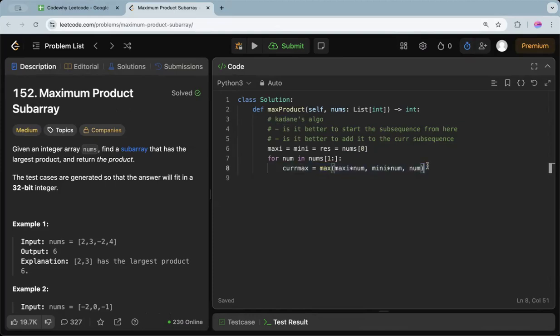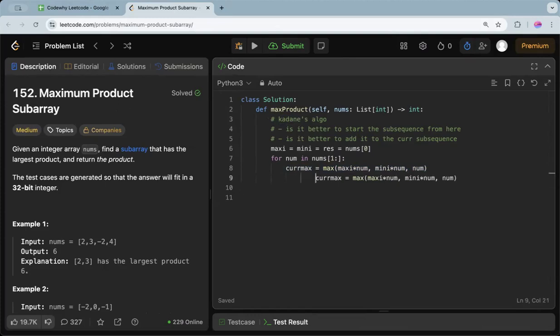And we will do this the same for the minimum most value. So you may be wondering, why do we even do this? Why do we need to keep track of the maximum and the minimum? And the reason is because in the product, when we are trying to find the product, the presence of a negative value can just flip the whole thing.